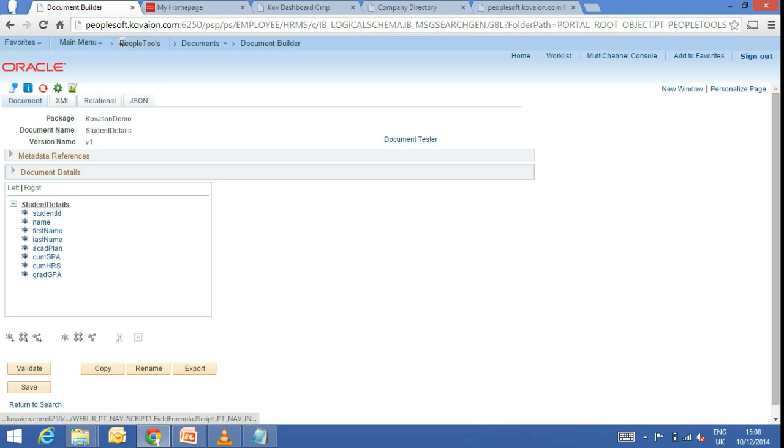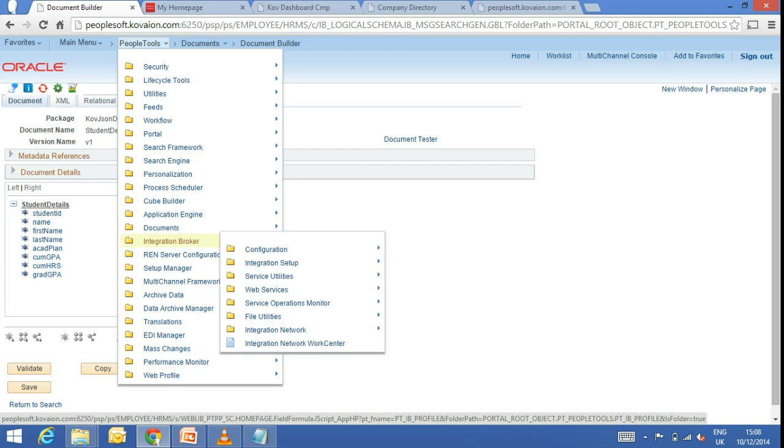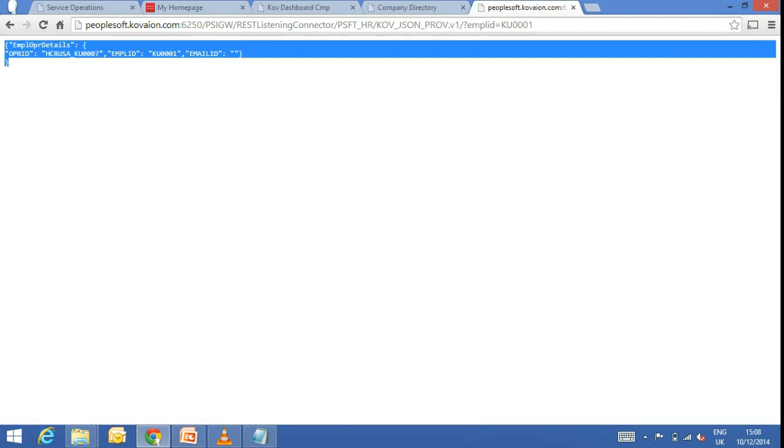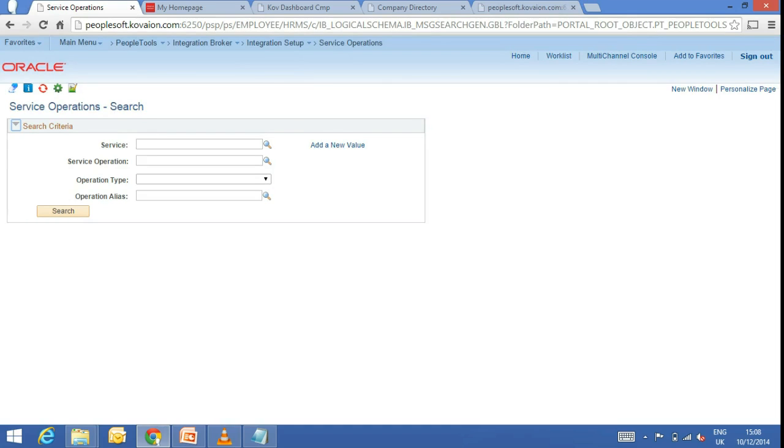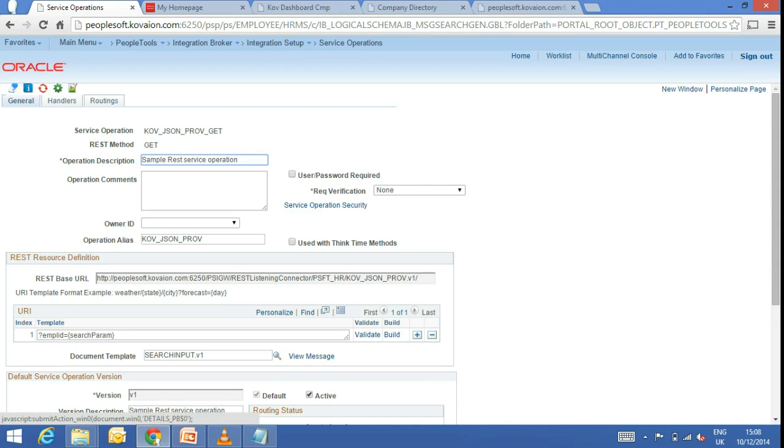That's the first step. And the second step is creating a normal service operation, which is a REST-based operation, under Integration Broker, service operation. The only major difference you can see between your normal service operation and REST-based is that it has this REST URL. As a developer, that's a major difference. You need to make sure that you create your service operation as a REST-based service.